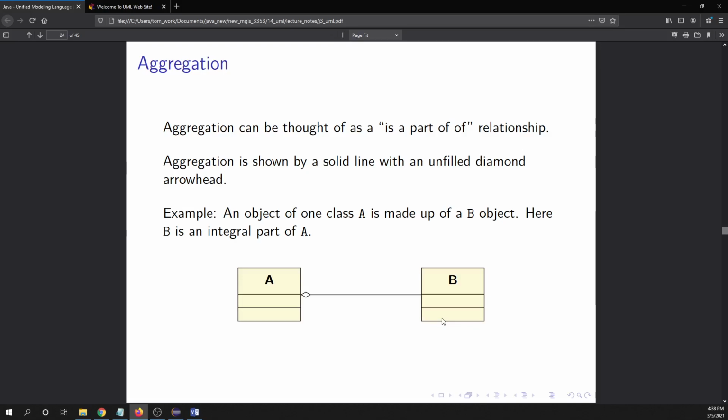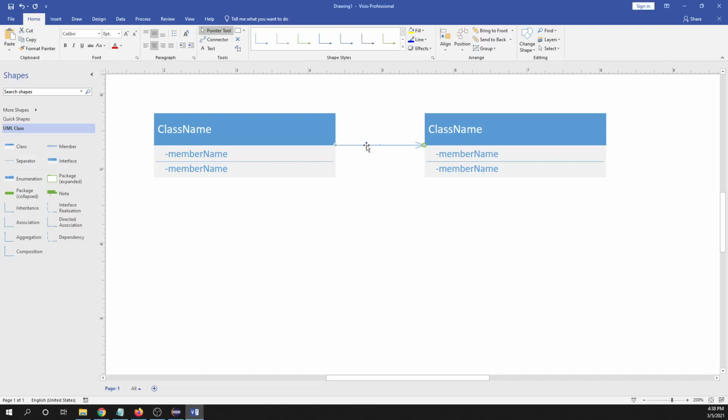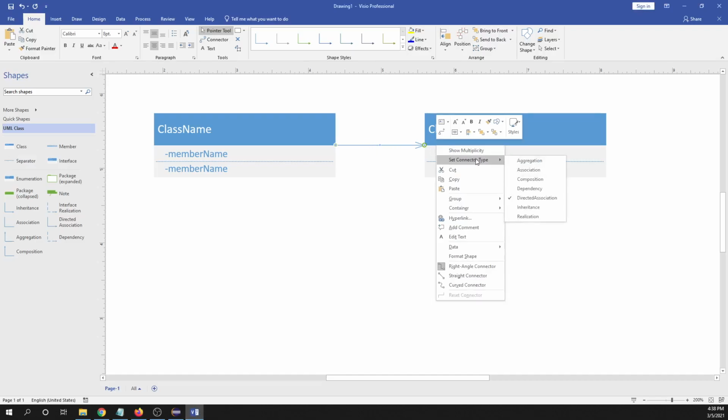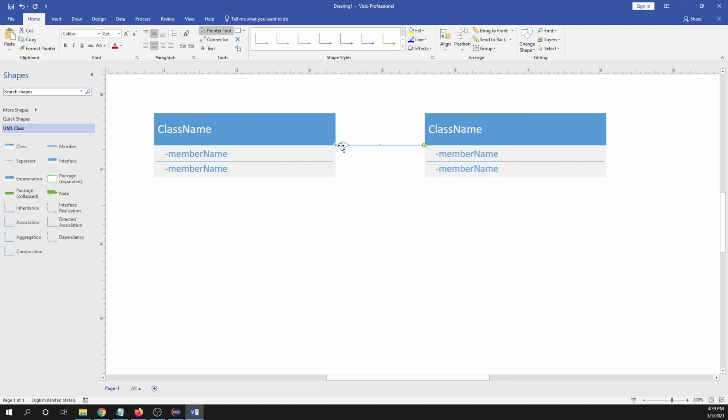All right, the next relationship that we'll talk about is aggregation. So aggregation can be thought of as an is-part-of relationship, okay? And aggregation is shown by a solid line with an unfilled diamond arrowhead like this, okay? So in Visio, it would look like, so set connector type aggregation like this, okay? And you can see it goes on the opposite end over here. This class aggregates this class.